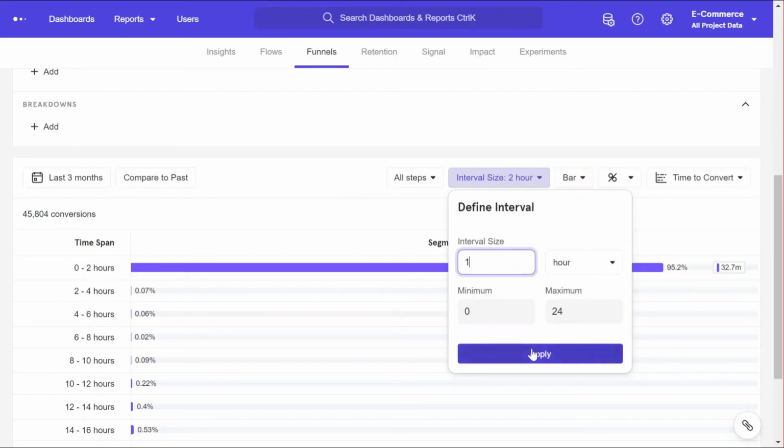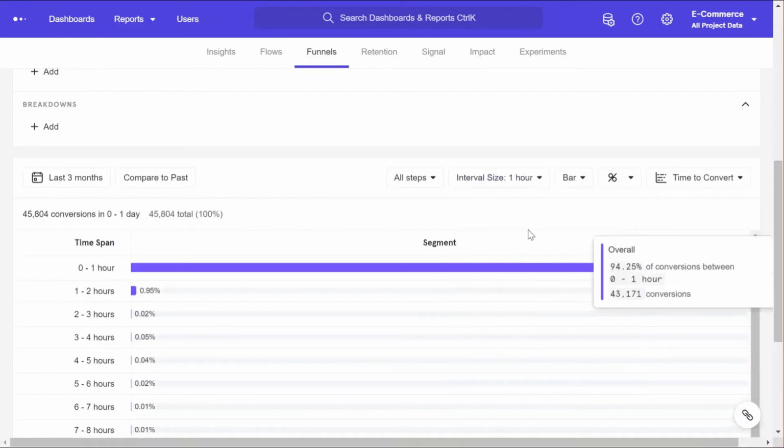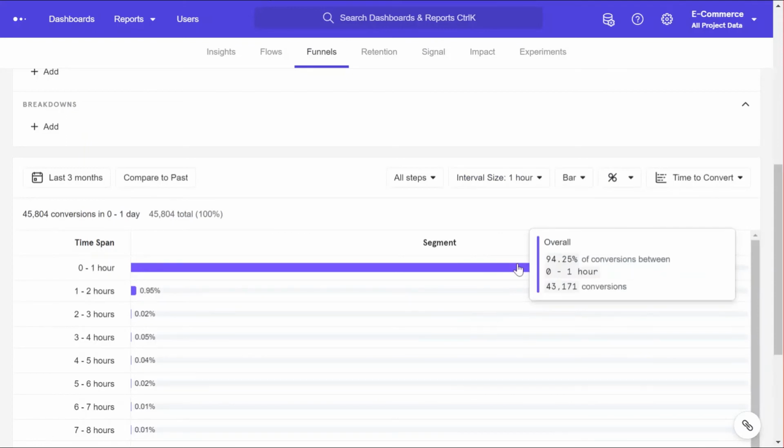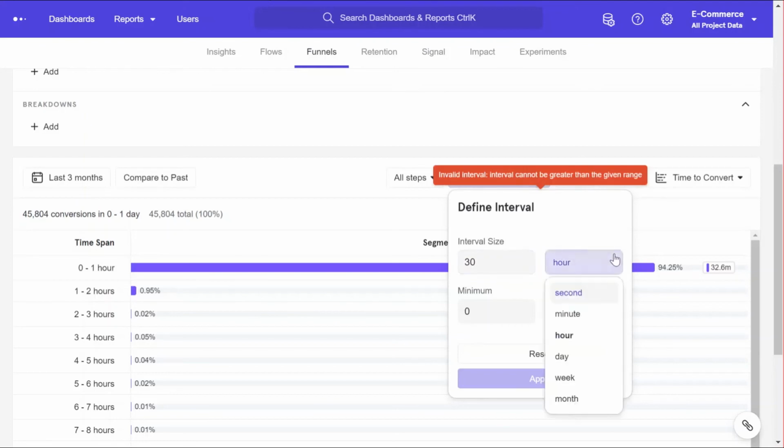So I will change this interval to a 1 hour period. And you see, actually, most of them convert within 1 hour. So even though I had just randomly selected 1 hour, 1 hour does seem to be a good period. But what if most of them convert within 30 minutes itself? So let me again change the period here.